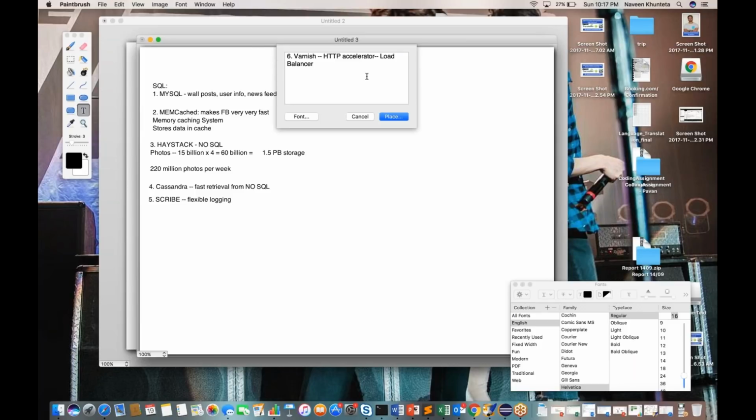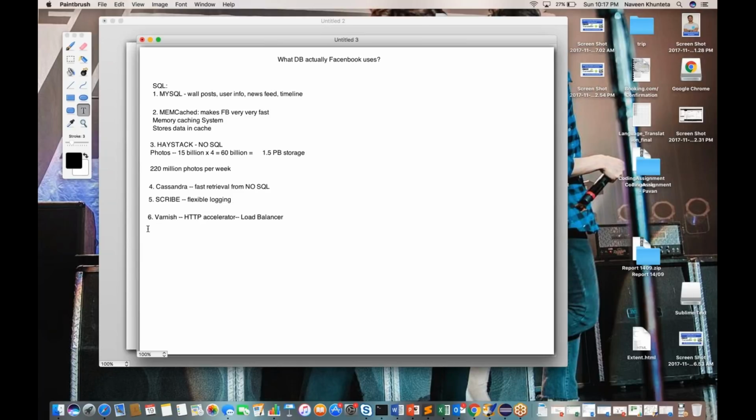That's why, with so many pictures and profile pictures being uploaded, billions of requests every day hitting the Facebook server, everything is handled by Varnish. Immediately after the client, just before the Facebook server, Varnish is there to handle all the HTTP requests in the form of a load balancer. So this is another thing they are using in the complete backend.